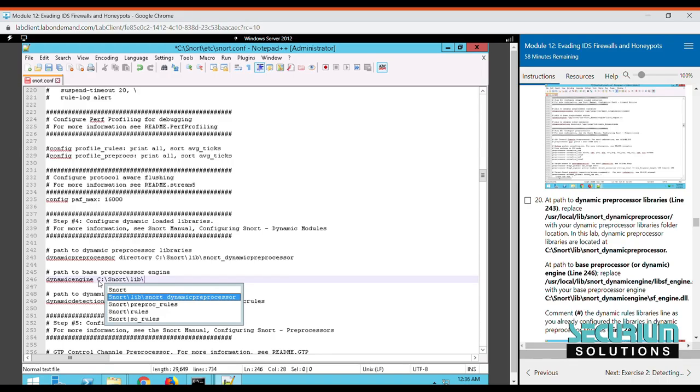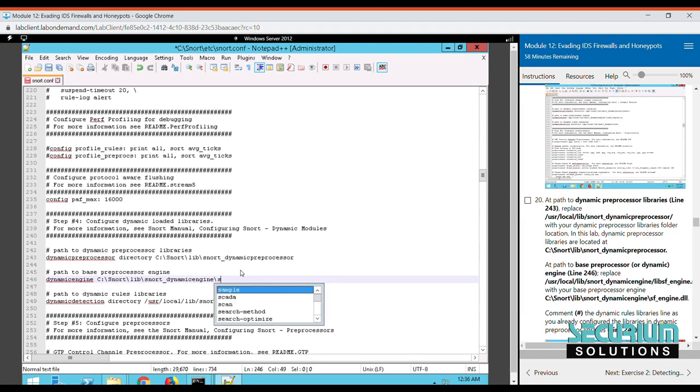C:\snort\ and snort again, dynamic engine. Okay, and actually not preprocessor, dynamic engine. Okay, go back, dynamic engine /sf_engine.dll file. Okay, and we are going to comment out the line number 249.